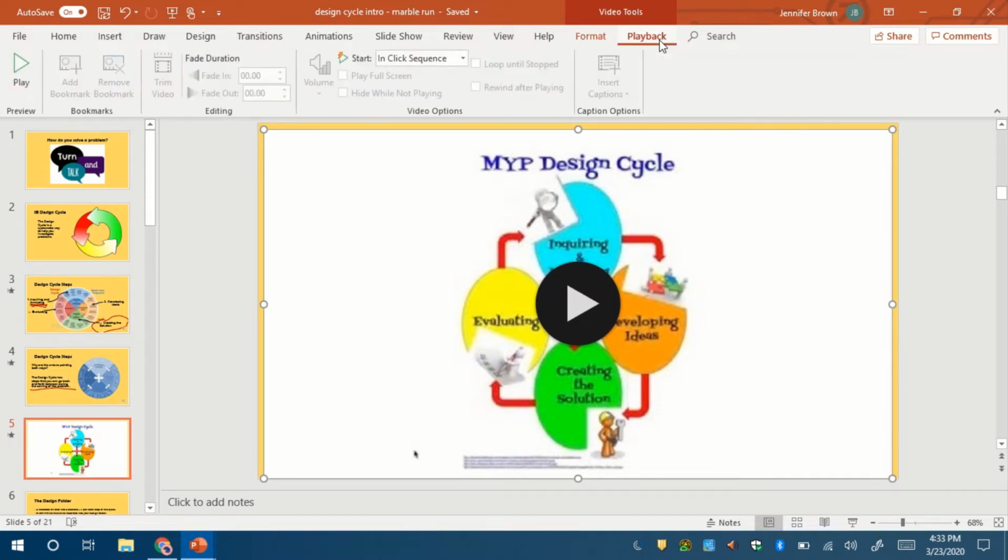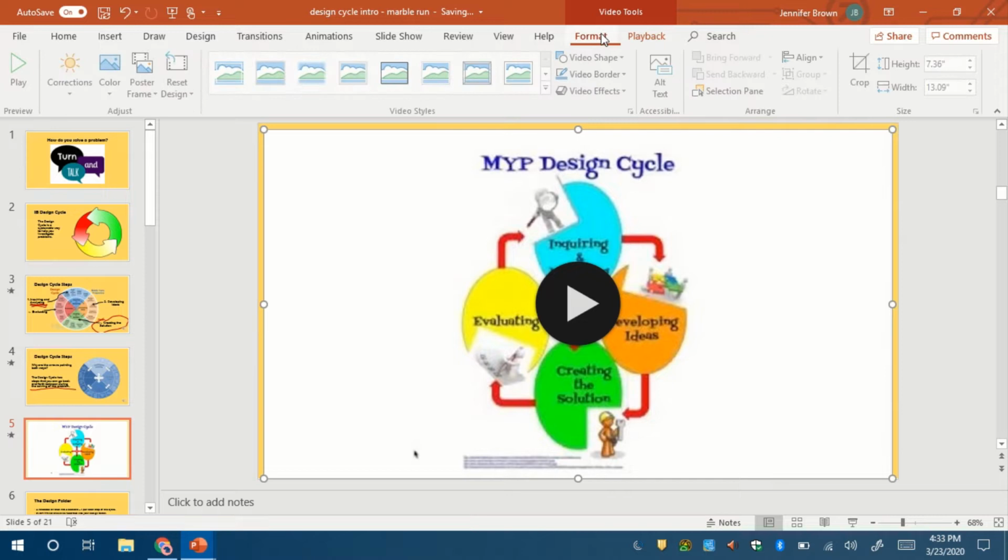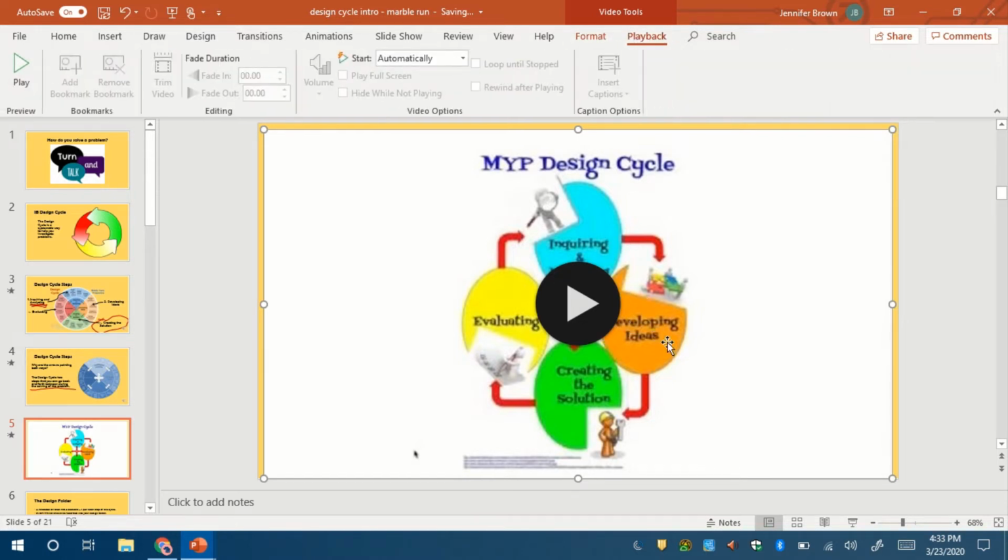I want to click on playback, and I want this to run automatically. So I'm going to click the drop down and choose automatically. So as soon as this video comes on the screen, this slide comes up, this video will start to play. That's a great setting to always choose if you want it to run on its own, so your students don't have to worry about clicking play. Just playback automatically. But remember, the key is that you have to click on the video itself before I get these extra video tools.